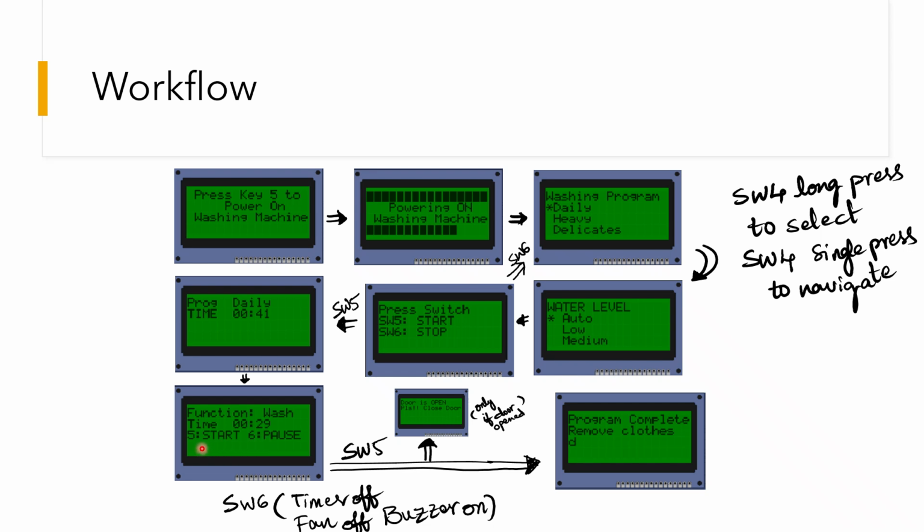Suppose you want to pause it, then you press switch 6, then the fan gets off, the buzzer gets on and the timer gets off. And again, if you want to start, you press switch 5. So again it starts, shows rinse and spin, and the program gets completed. Suppose suddenly the door is open. To simulate this, we use switch 1, which when pressed, the door is open. It asks you to please close the door, making the buzzer on. After that, you navigate to the program complete, remove clothes, after the whole function is completed.